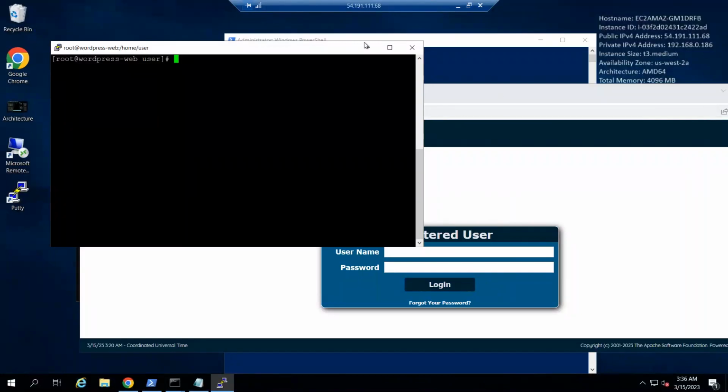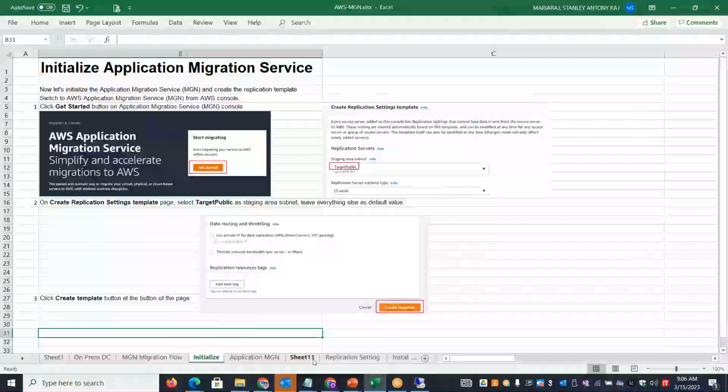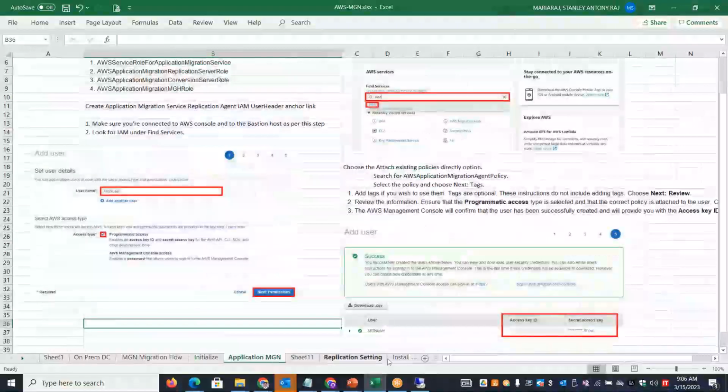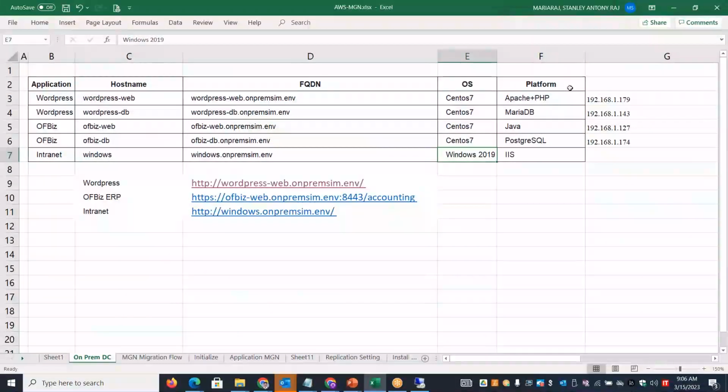So I've got a few on-premises corporate data center servers. I'll give you the inventory here. These are the systems that I'm planning to migrate. I've got 4 Linux and 1 Windows 2019 server, and these are the applications that are running: Apache with PHP for the application server with a MariaDB database, and a Java application server with a backend of PostgreSQL relational database.